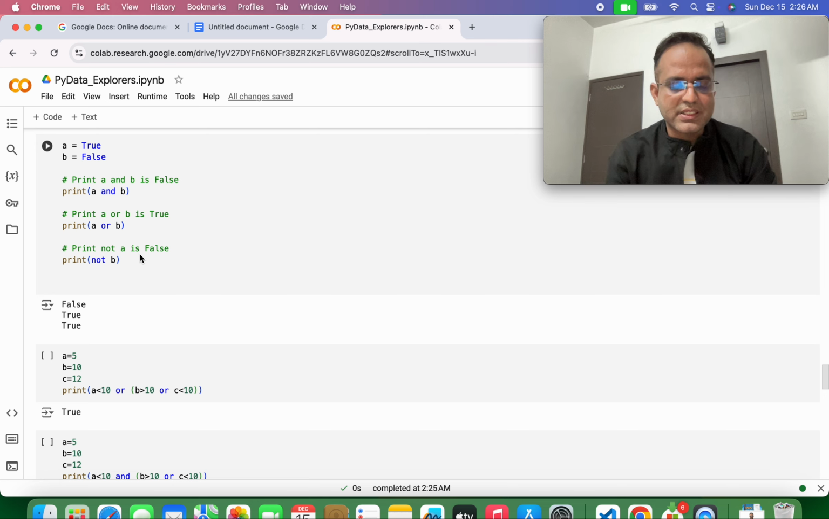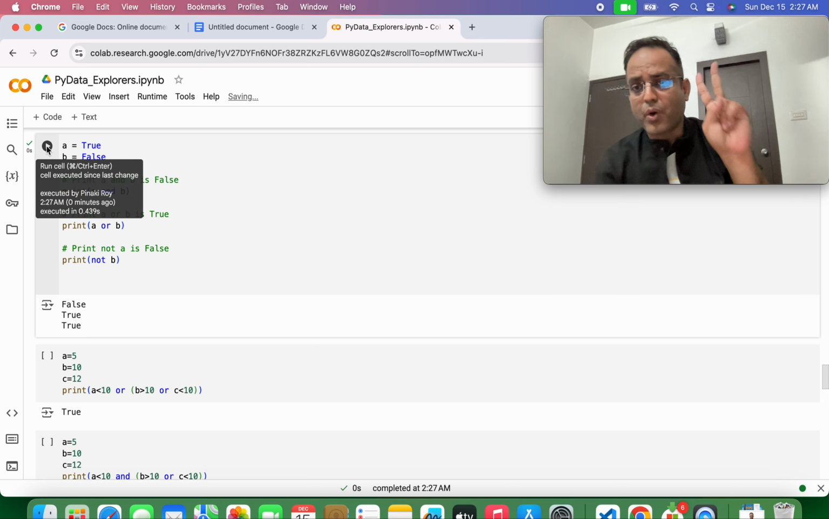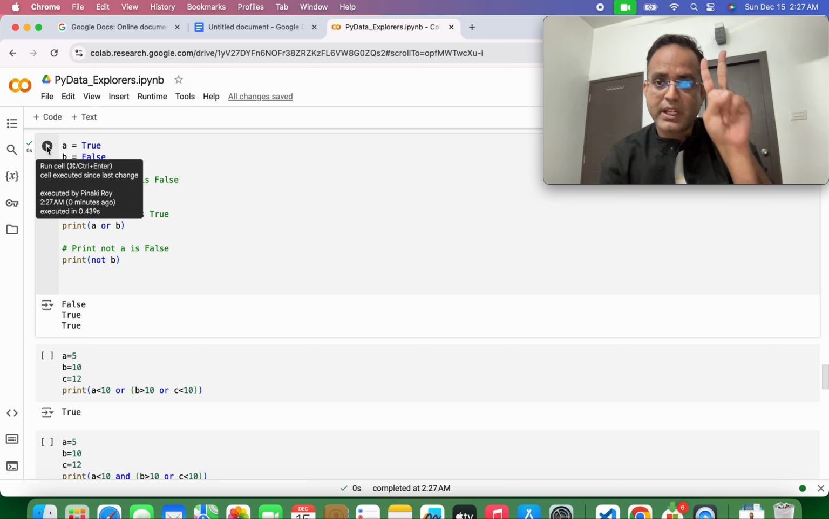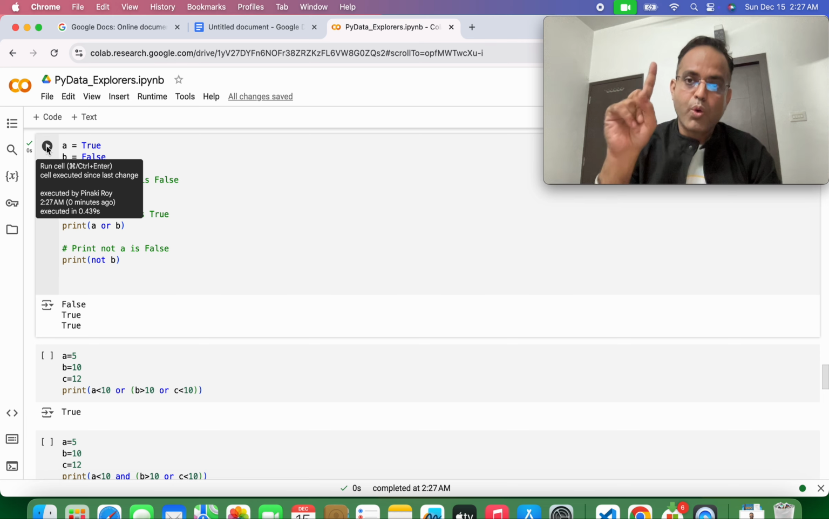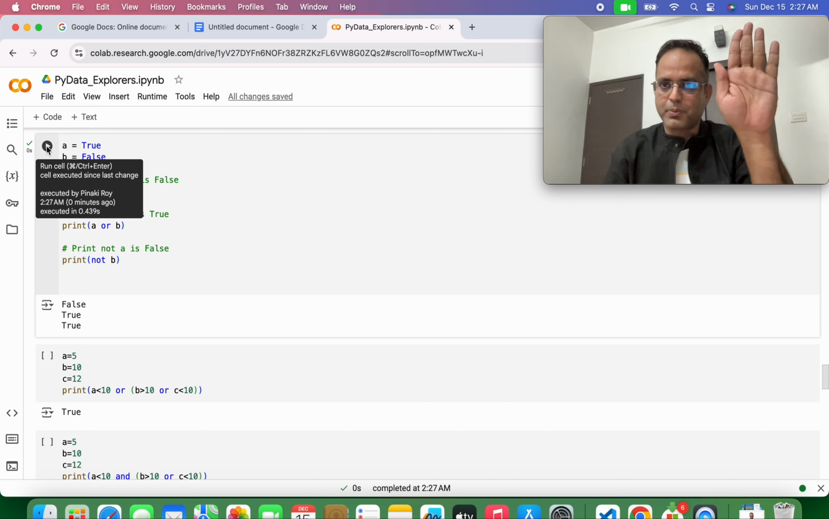In the NOT condition, the amazing thing is that whatever the actual value is, it gives the opposite answer. Here we can see B is equal to false. So not B, that means not false, is actually true. That's why it gives the output true. I believe whatever doubt there was between AND, OR and NOT is now clear. In the AND condition, both conditions should be true. In the OR condition, one condition should be true. In the NOT condition, it is just the opposite: whatever the real value, the answer will be the opposite.